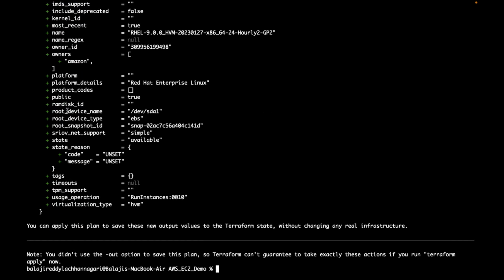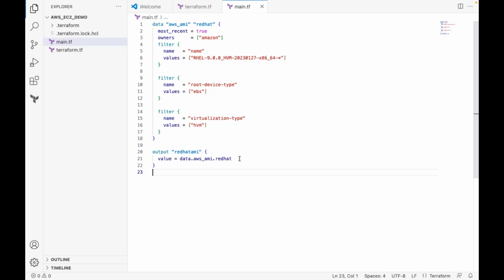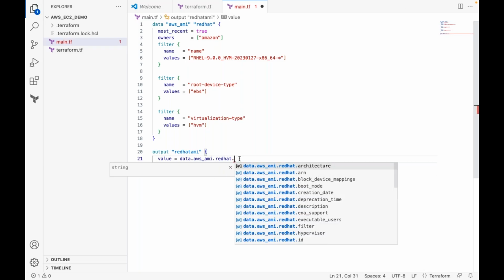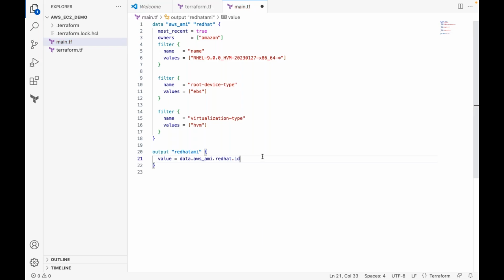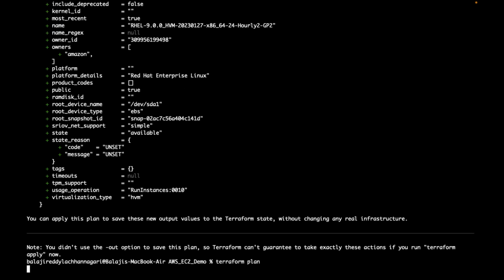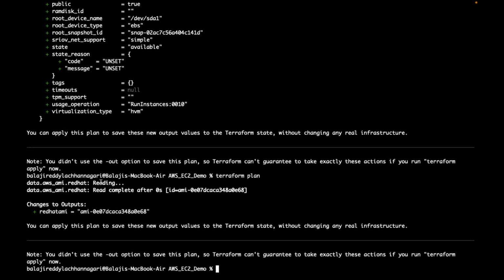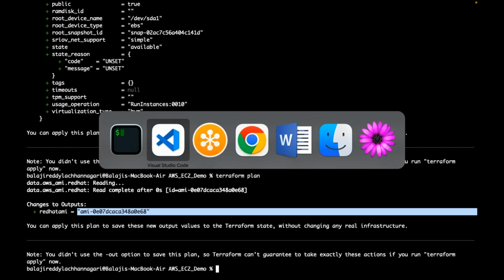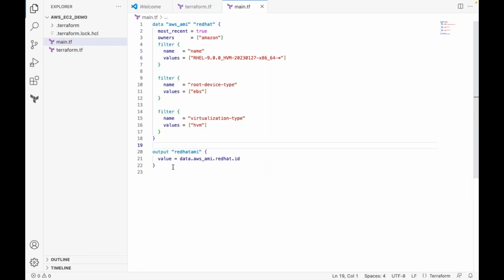Now, if you want a specific field, you need to apply that dot, whatever, that ID. This is an output variable. I am just using output to display, but you need not print. If I print like that, it will only print the AMI ID. You need not use the output block also. You can directly refer to it in the resource block, like this.